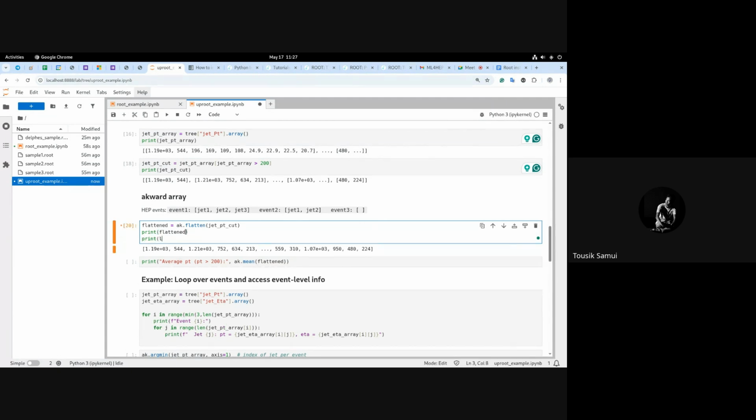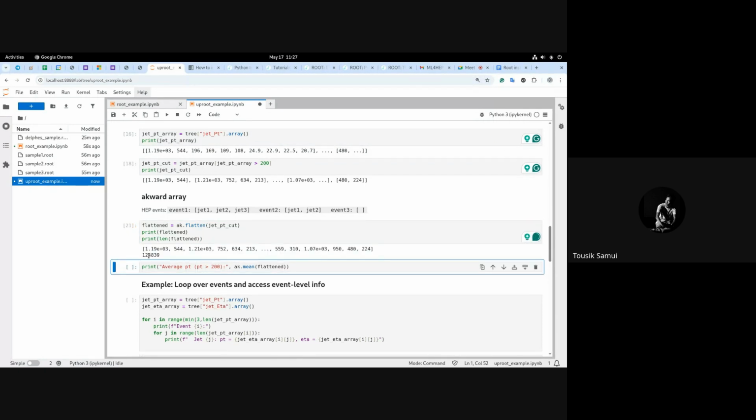The flattened one has 1,24,839 entries. This is because every event does not have the same number of jets, and hence some have 2, some have 1 jets. So this is the total of these many jets which have PT above 200 GeV, that has been shown here.